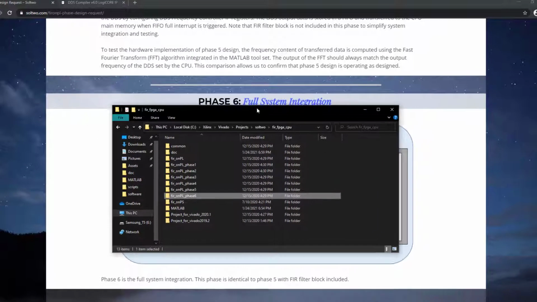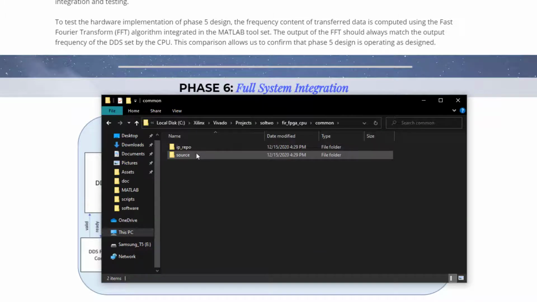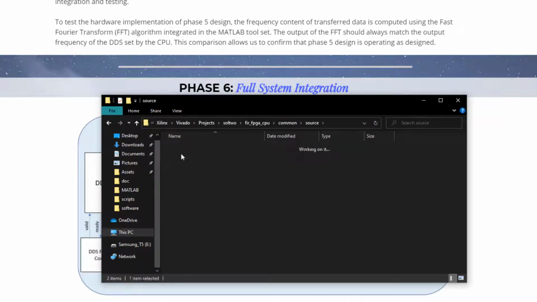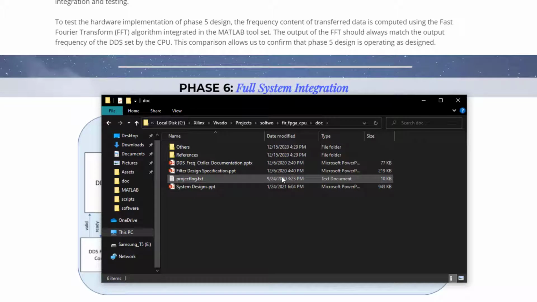If you requested the design, it should have a folder set similar to this, where you have common, where you find common IPs used in all the phase designs, and you have source, which has your RTL modules and the coefficient file that will be used to implement the filter. And you also have documentation, which has all the documentation for how this design was created.